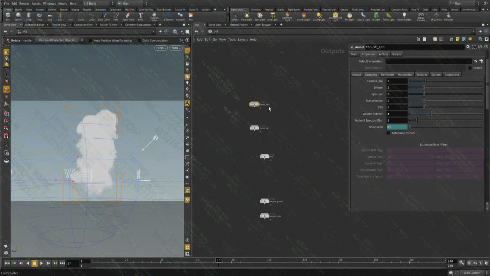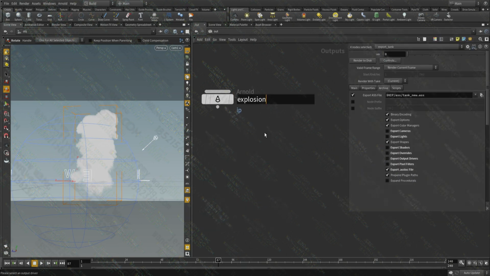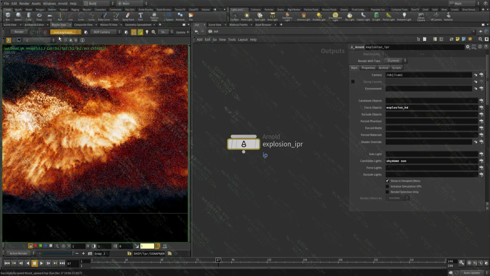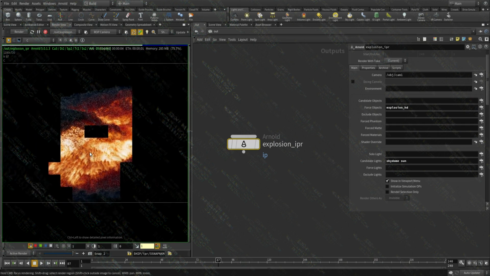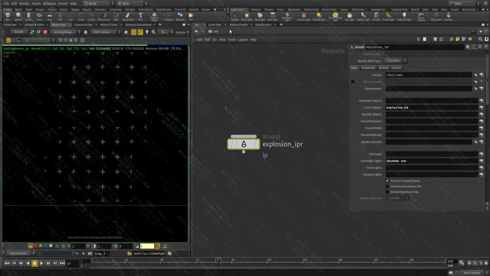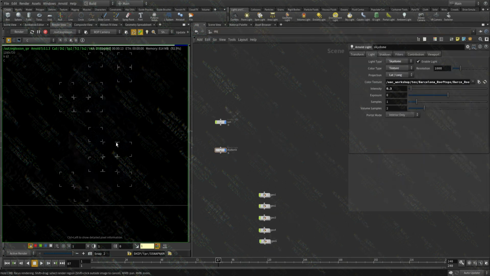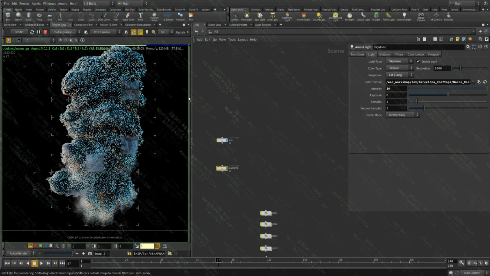Let's copy this, call this explosion. Explosion, these two, it's good. And I'm gonna delete all these guys. Explosion APR. So it takes a few seconds to read in the volume, and there we go. We have our volume. It's too dark, so I'm going to increase the light from the HDR.